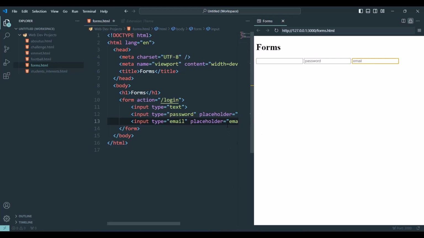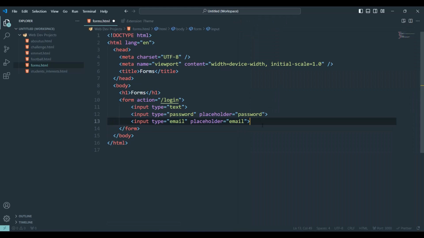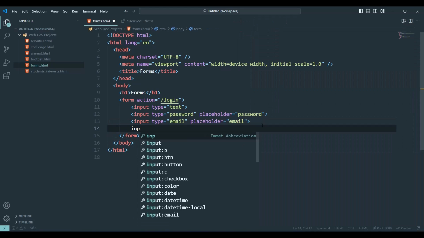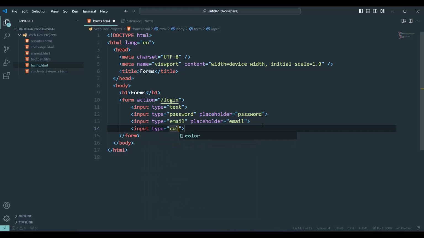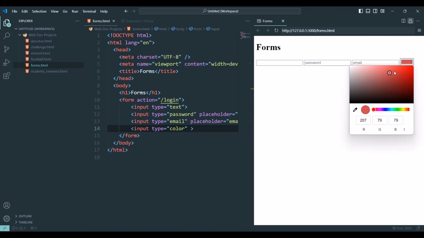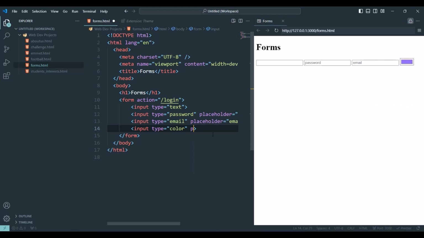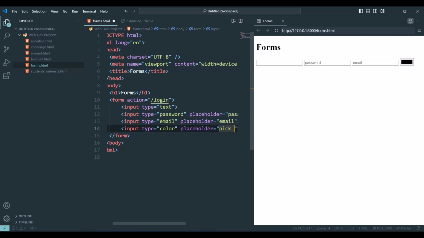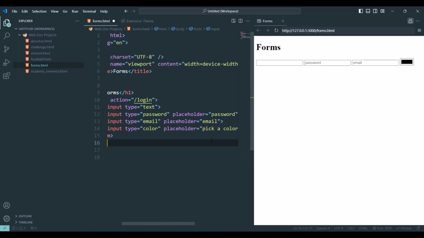And there are other inputs. Let me show you. Let's close this. Let's type input, and let's put color, because you can use also color. Let's show preview. You have a color picker, so if I click here, you can pick a color, whatever color you want. We can also have a placeholder, pick a color, but it's not showing. Let me see why.